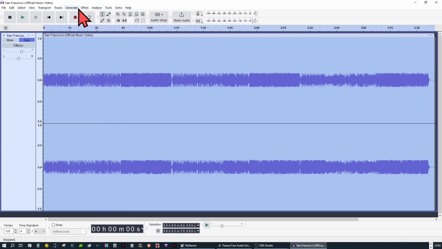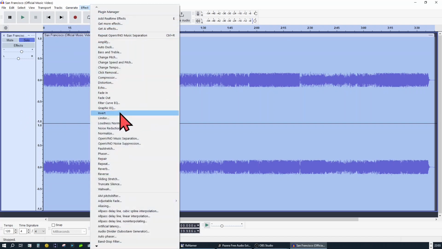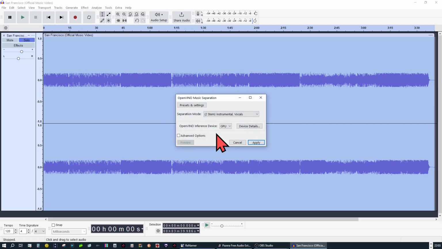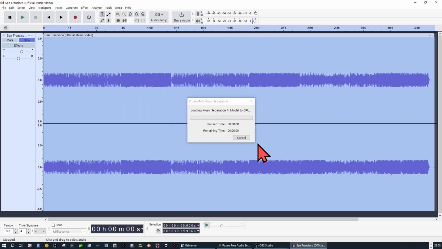I'm actually going to manually, without using my macro, select it. I'm going into Effect, and I'm going to choose OpenVINO, and I've preset it to this time use the graphics processor, so it should work faster. Some presets, I'm going to ignore that. I'm going to apply that, and we've got elapsed time and remaining time as an estimate.